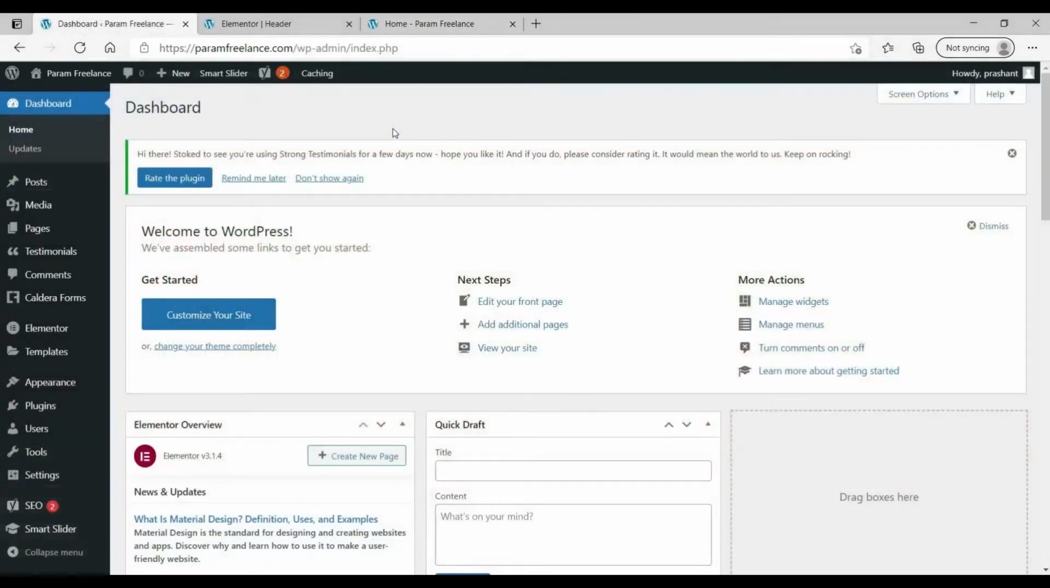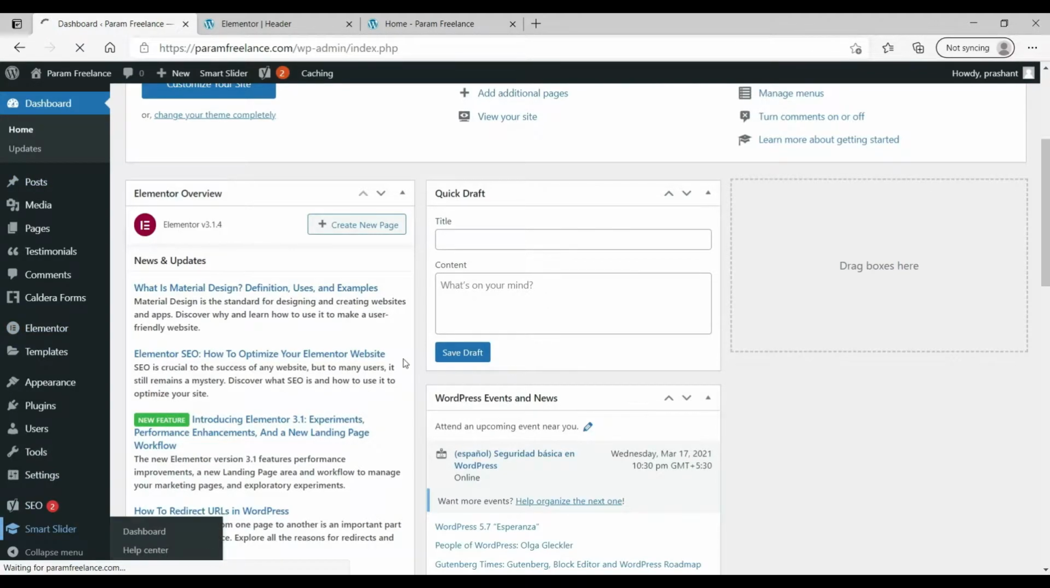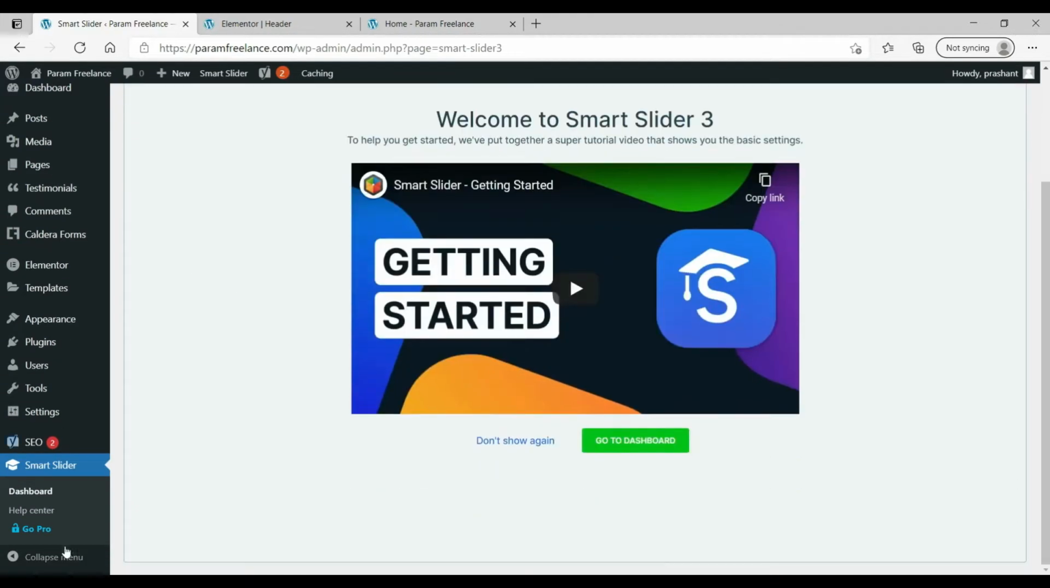Now let's go to the dashboard of the website, that is paramfreelance.com/wp-admin. Now we are going to install the slider first. So let's go to the Smart Slider. We have already installed the plugin, Smart Slider. Now we are going to create a new slider.